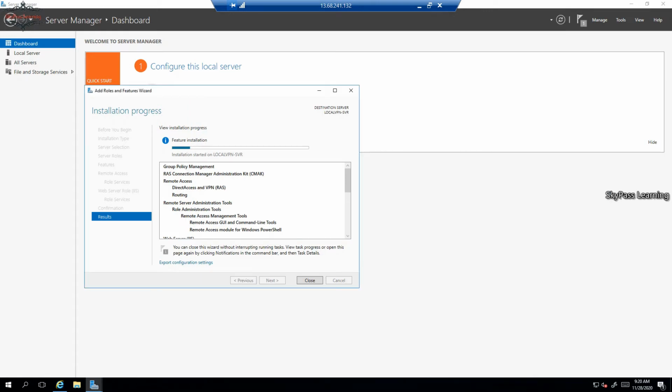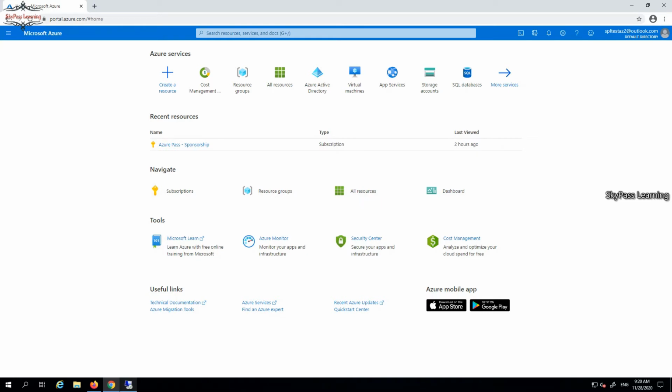I just go back to my Azure portal and deploy the VNet configuration. Let me quickly move back here, and I'm going to log in at my portal, create a resource, and from here you can configure a virtual network. So let me quickly create it.